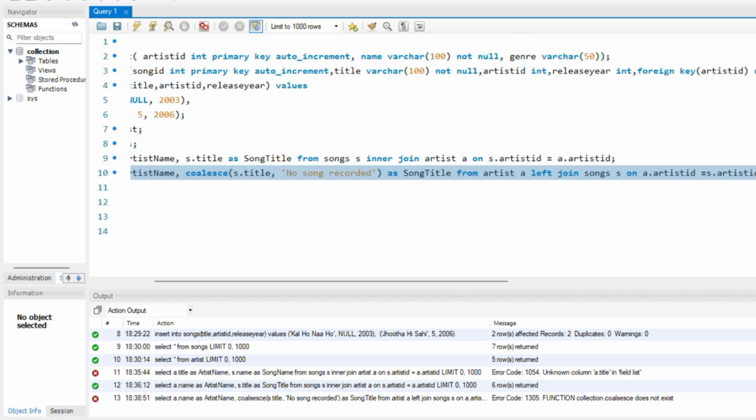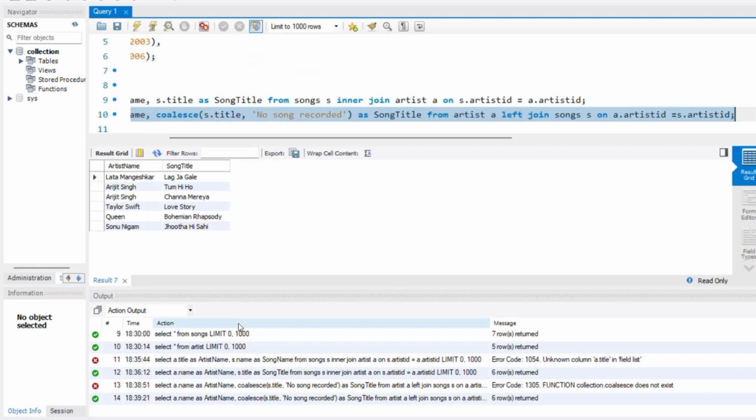Now executing the correct query, this will return all the artists, and if they have no songs, we still see their names with a placeholder. So this is what left join does. Basically it favors the left table. Also the COALESCE function replaces the null value with a set default value, like here we set it to no songs recorded.